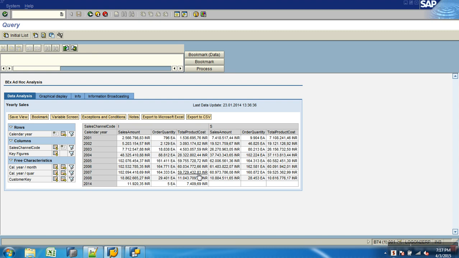Getting what I'm saying? Only amount should get the split. Means, see, I want total quantity, total production cost. But when it comes to sales amount, I want sales amount of I and sales amount of S separately. But when it comes to the other two key figures, I want to see them together. How will you do this?